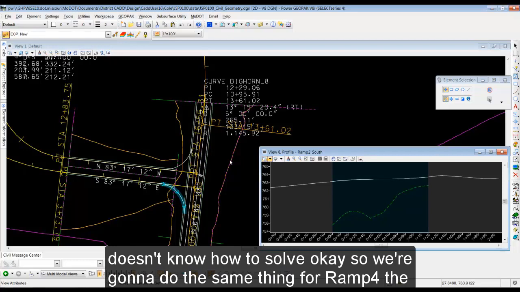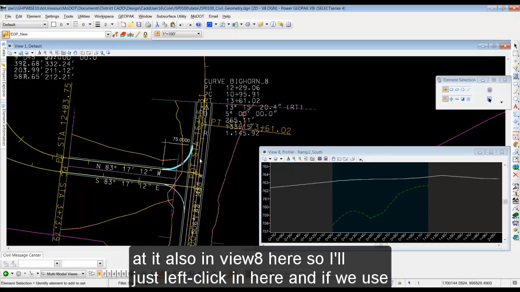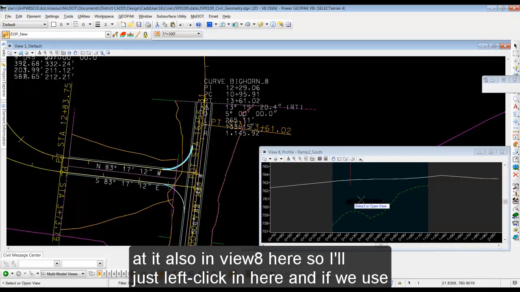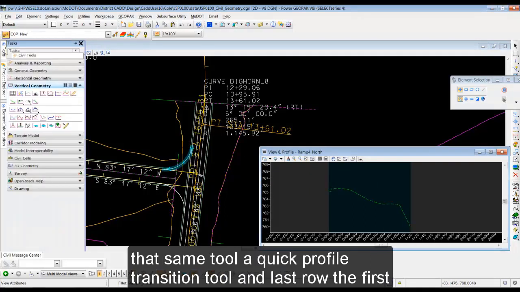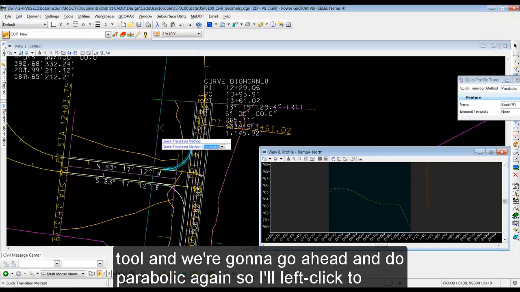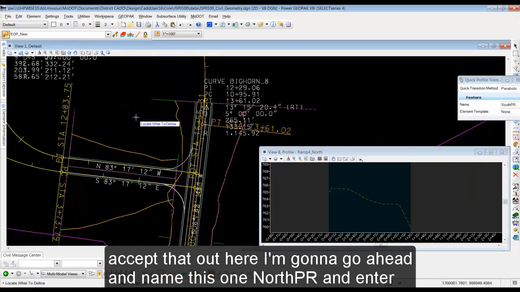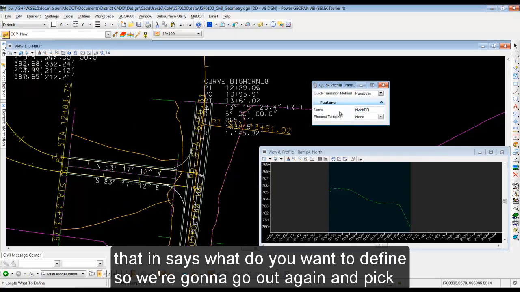Okay, so we're going to do the same thing for ramp 4, the north side. So I'm going to open the profile window for that and take a look at it. Also in view 8 here, so I'll just left click in here. And if we use that same tool, the quick profile transition tool, the last row of the first tool, we're going to go ahead and do parabolic again. So I'll left click to accept that. Out here I'm going to go ahead and name this one North PR and enter that in.